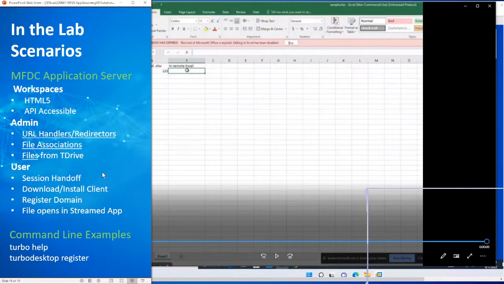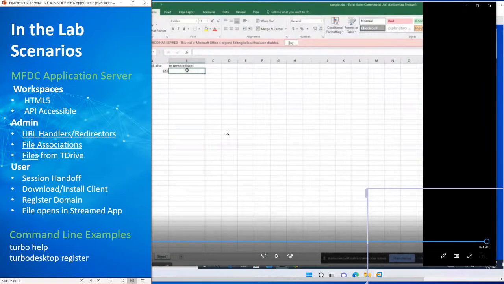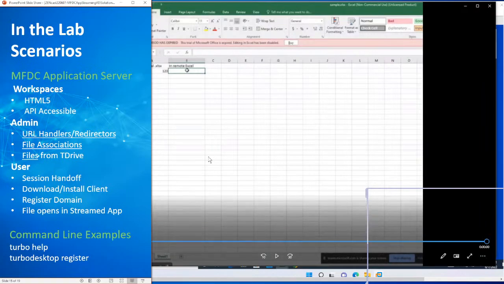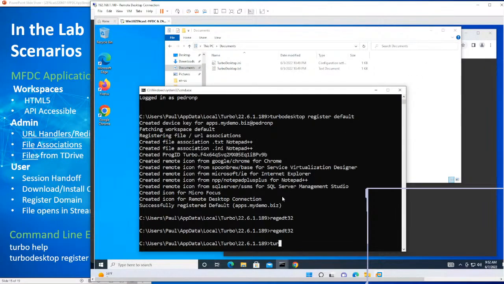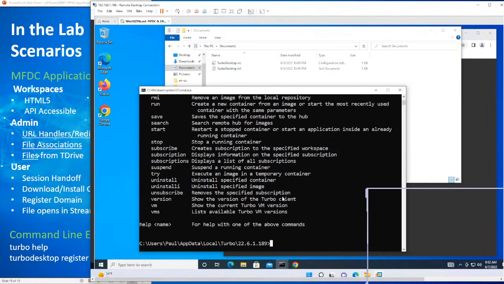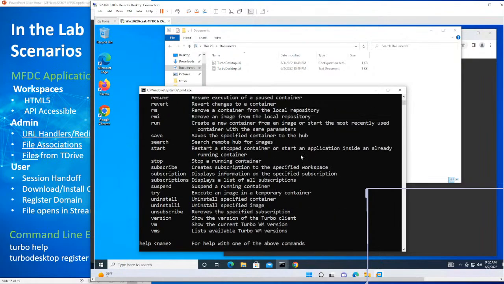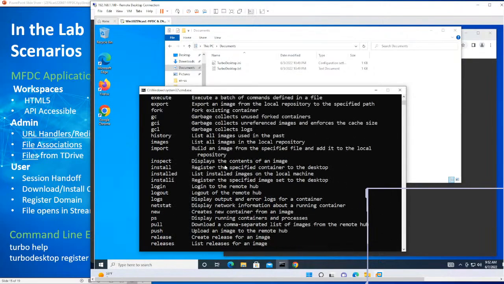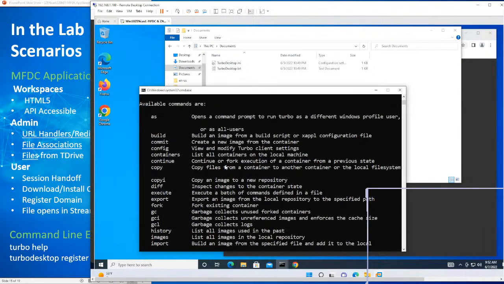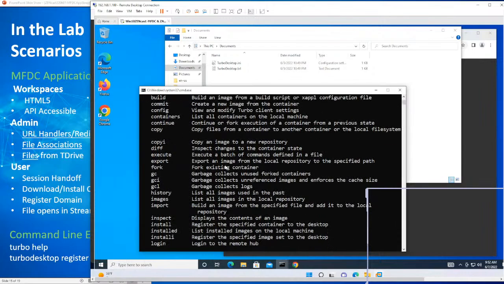Download and install a client. We did register the domain, and then the file opens in a streamed app. Showed simulations of those. So that's the least working. If you do turbo help, you have a bunch of different things. So you can subscribe and unsubscribe to workspaces. All right. So this is like a hybrid workspace that we're moving to for remote.